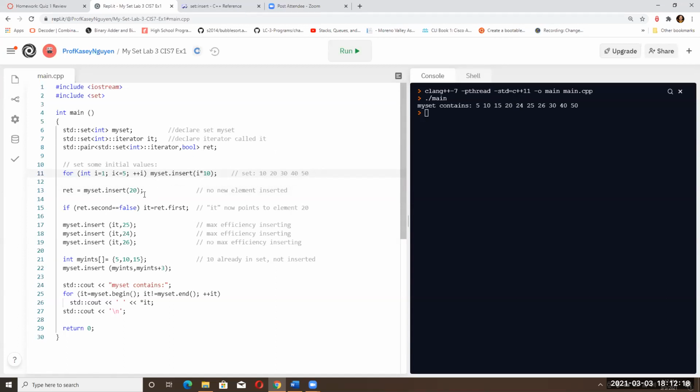Then what this is showing you is that we can automate this and have it loop through and automatically insert in the values, a group of values based on our desire. Then line 13, you can manually insert the value, okay? You simply use the set identifier or the name of the set that you declared, and then you utilize the insert function and you would put in for the parameter the value that you want to insert. And we put this into ret, so that way we can use it for other things down the line.